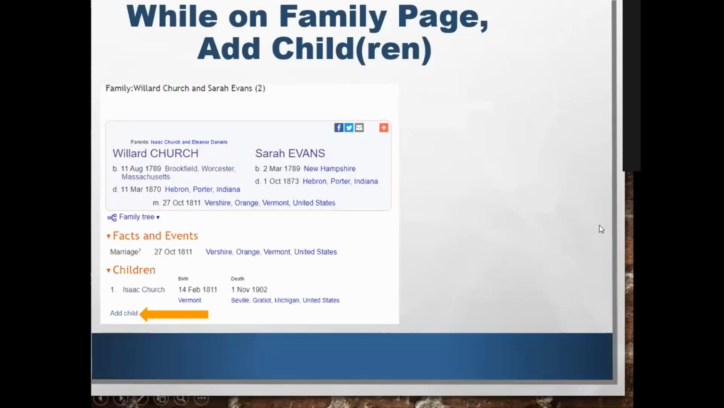And then this one here is one of the family pages I was working on. And this is that Willard and Sarah, but they have no children listed out there. So I can hit add child. And the minute I do that, well, they have one in there because I connected it earlier. It's Isaac, but I can add the rest of their 6 children. So there's a total of 6.